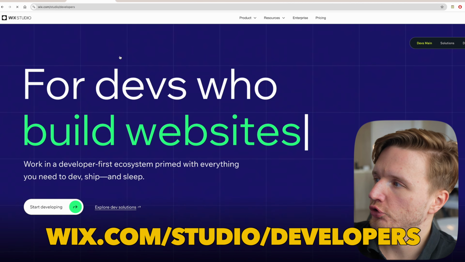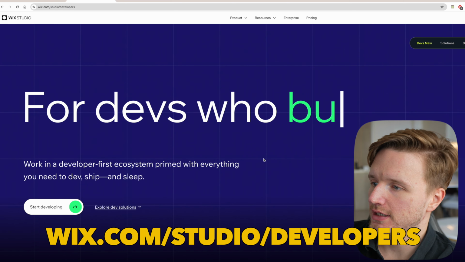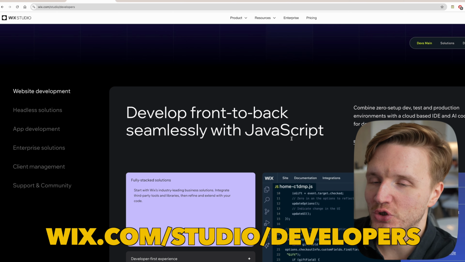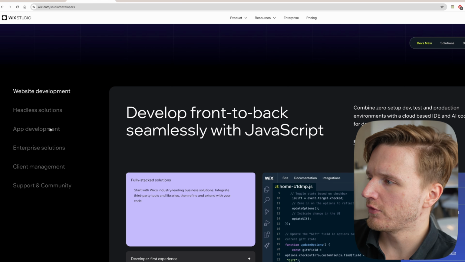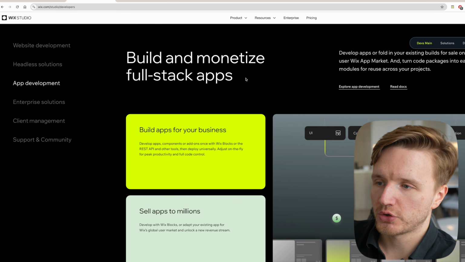To get started, we will go to wix.com/studio/developers, and here you can see their landing page. They have a bunch of different developer features. There's so many things you can do with it, but what I want to focus on is over here, app development, build and monetize full stack apps. That is what we're doing today.